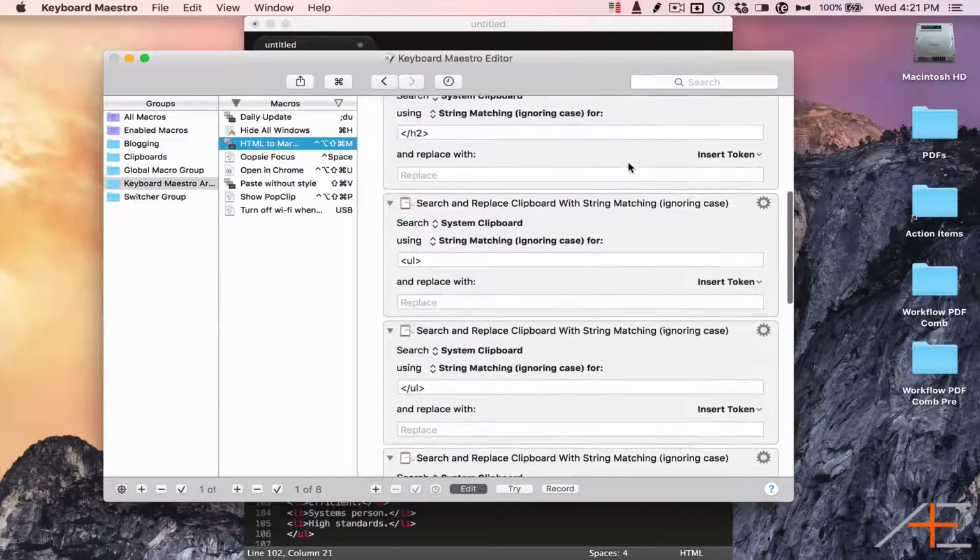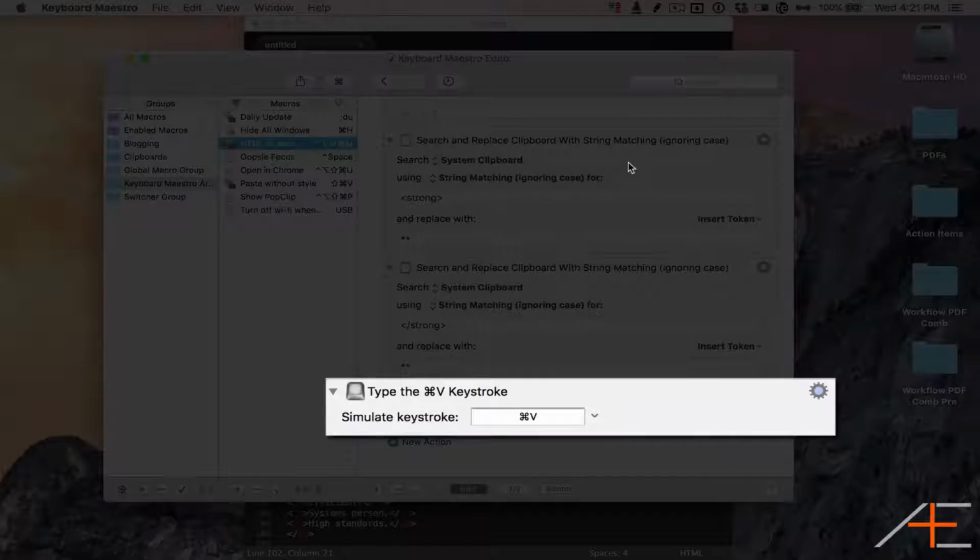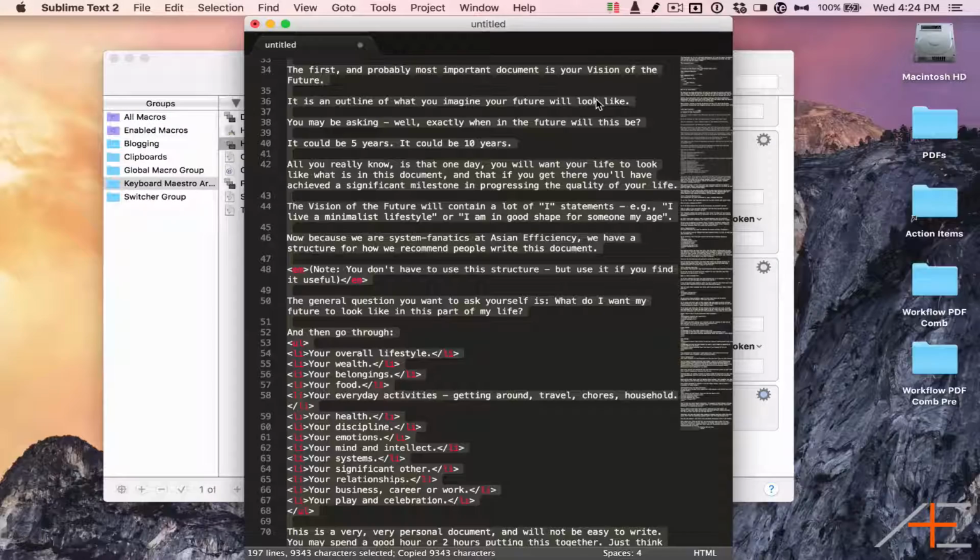We'll do the same thing for the unordered lists, the list items, and the strong tags. And then finally, we're going to paste the Markdown version by simulating a keystroke of Command V. Here's what it looks like in action.